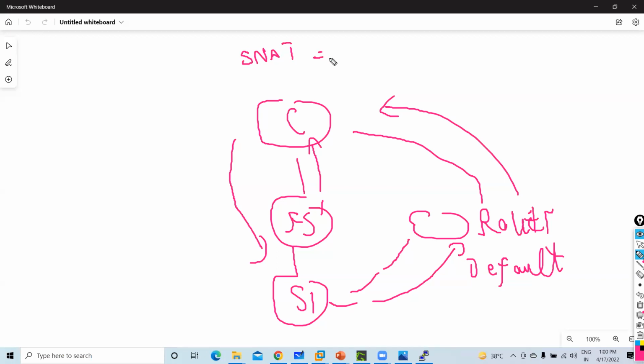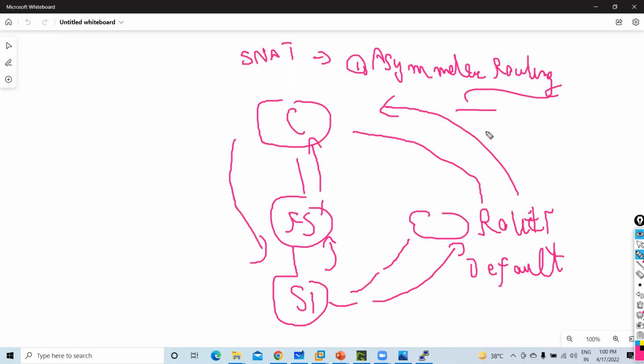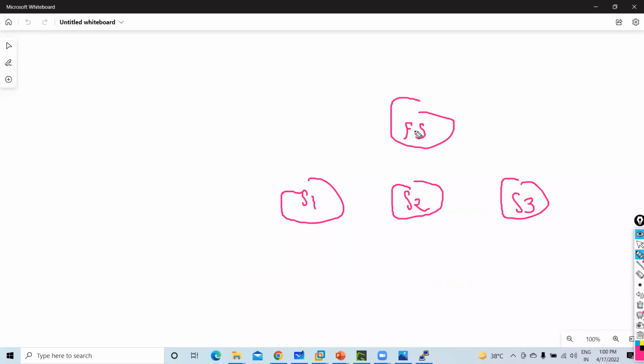So SNAT makes sure that your request and response traffic follows the same path. The first use case is that it resolves your asymmetric routing problem. The second use case is, guys, let's say you have multiple servers, server 1, server 2, server 3. Then you have F5, then you have internet.